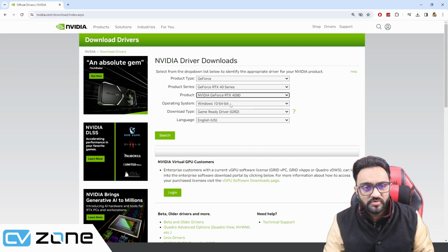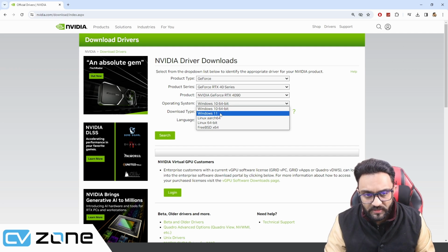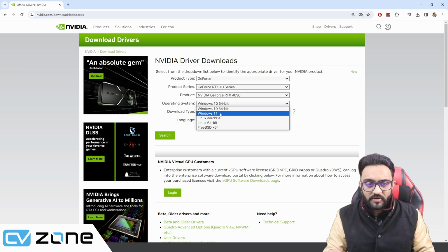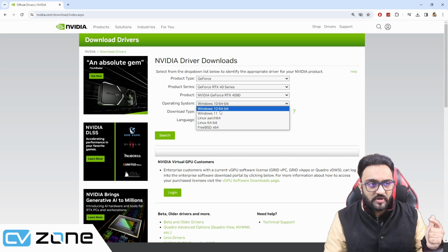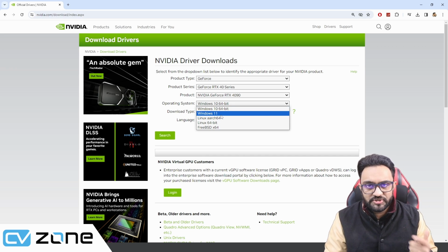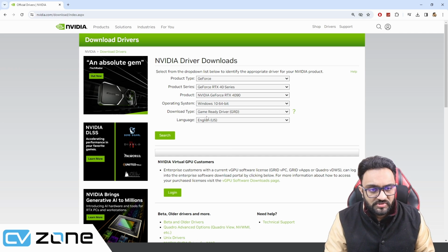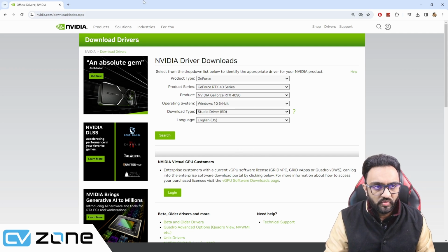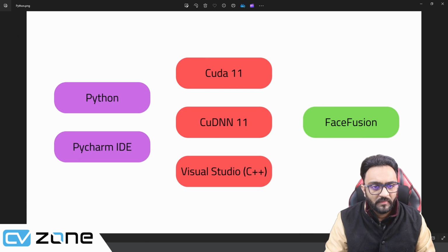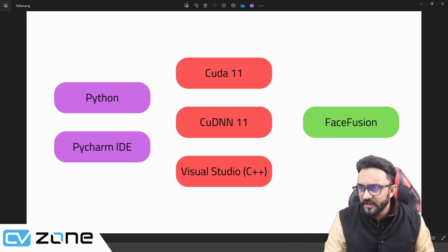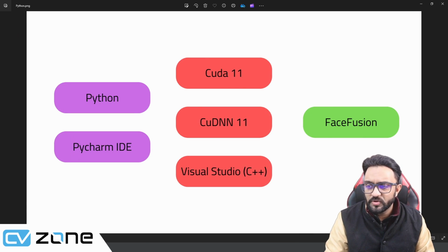So you select those and then you select which Windows. Now this is important as well, because later on when you download CUDA, you have to tell which Windows. Is it 10 or is it 11 and so on. So then you have the game ready or studio driver. So I would suggest you install studio driver and then you search and download and run it. So once that is done, then we are going to go ahead and we will go to CUDA.